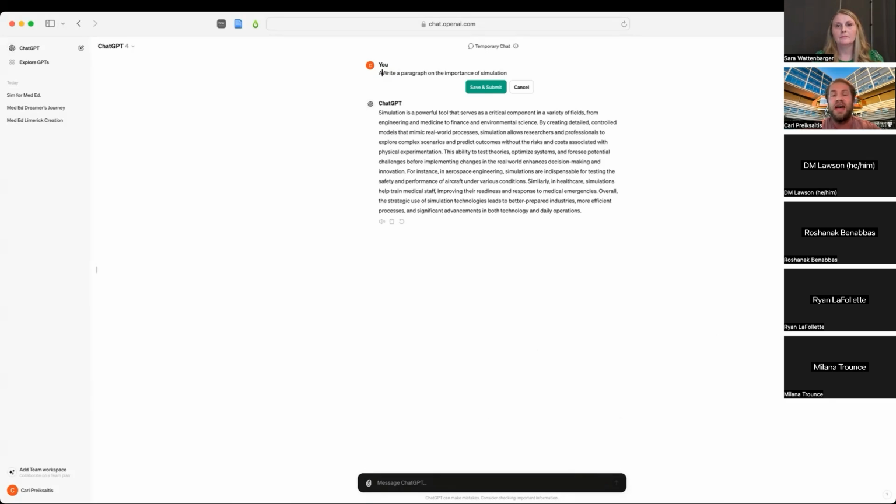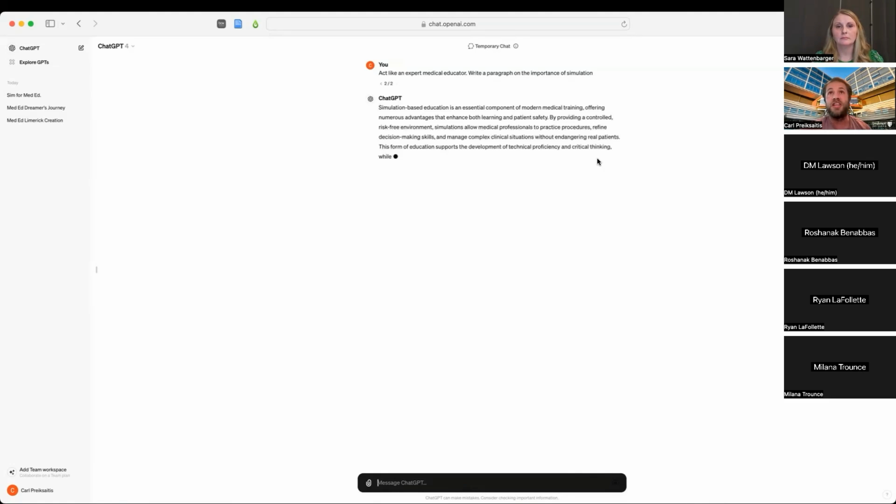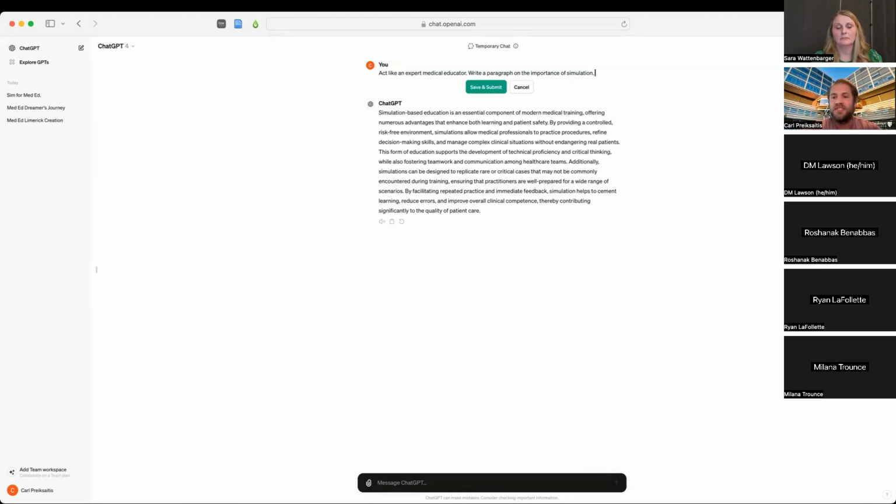So you can just act like an expert medical educator. And that additional context will help situate the model and tell us more about medical education simulation. And you can see it's writing more about medical training, talking about practicing procedures, teamwork, decision-making skills. You can add some further instructions here, and you could emphasize like you wanted a particular style or tone.